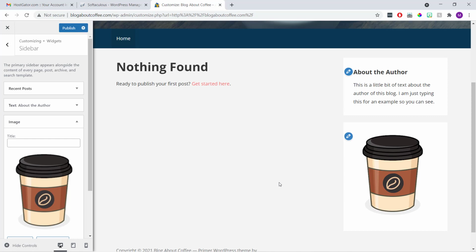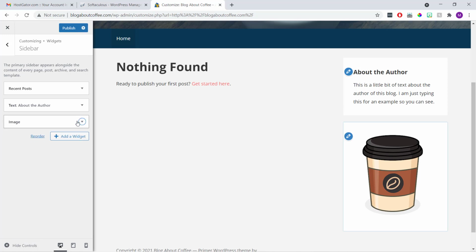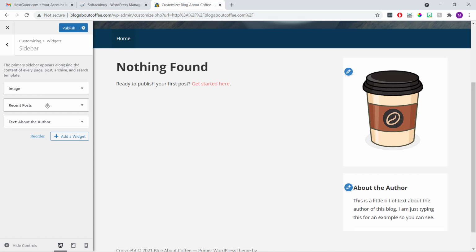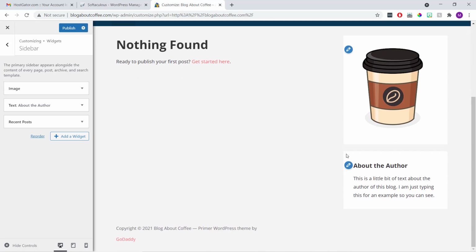Then we can also change the order of our sidebar as well if we like. First, we just need to click this little up pointing arrow on the image widget to close the options, and then we can simply click and drag the different widgets into the order we want. For this example, I'm going to drag my image to the top and my recent posts to the bottom. And when I do this, we'll see that they update in real time on the right. Well, apart from the recent posts, which won't show up until we start adding some blog posts.